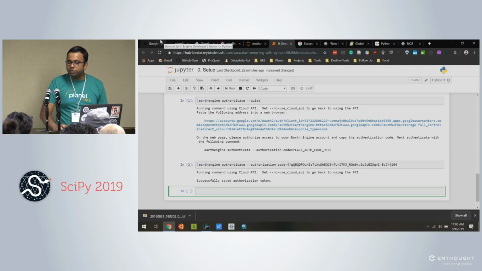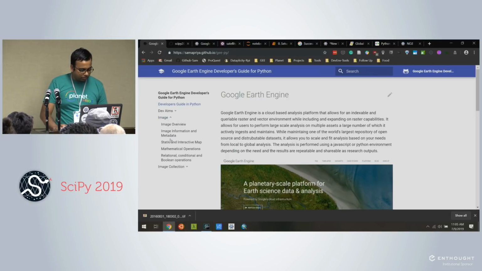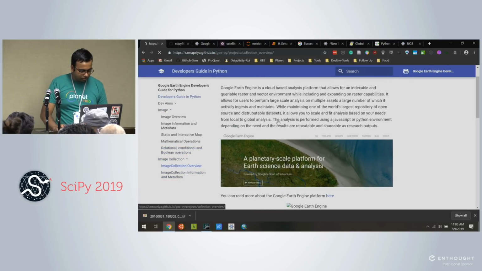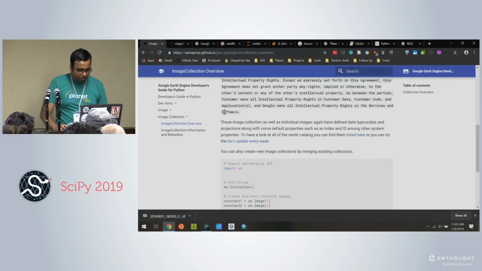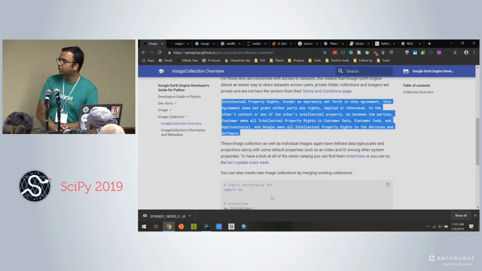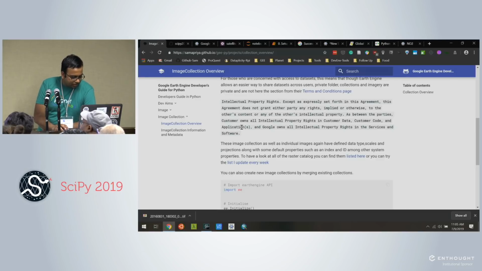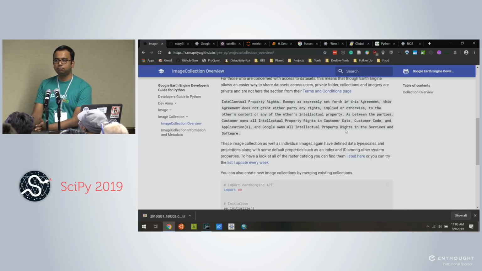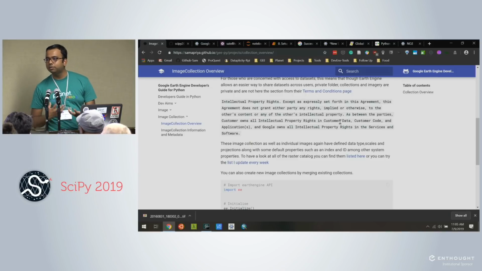One more thing that I wanted to point out: I've included this part that I copied from the terms and conditions page, because I didn't want you to read the whole thing. It says that as between the parties, the customer owns all intellectual property rights in customer data, customer code, and application, and Google owns intellectual property rights in terms of services and software. That means all data and all code that you create on this platform is yours. It's not owned by Google. So if that gives you a little more peace of mind to work with this platform.